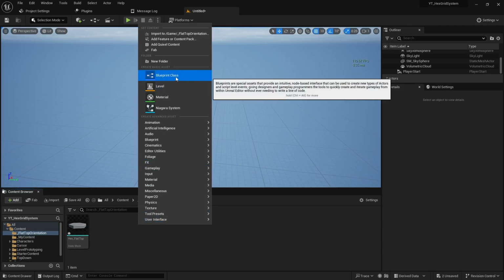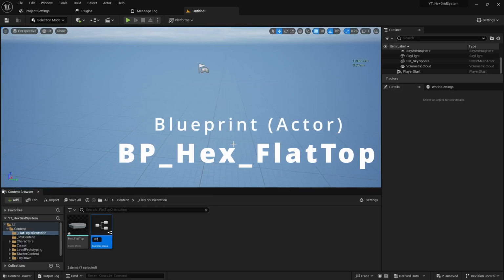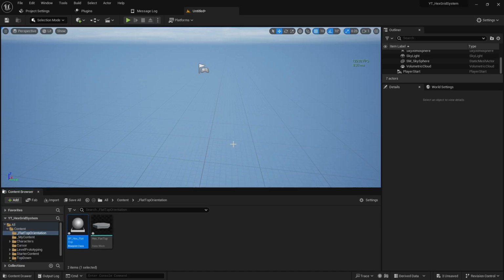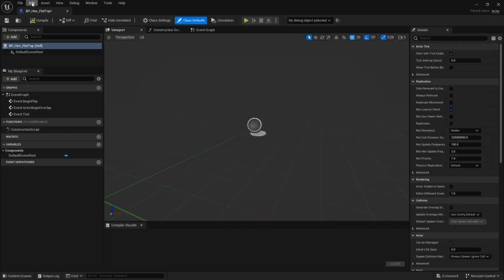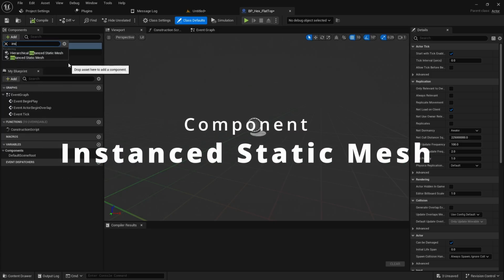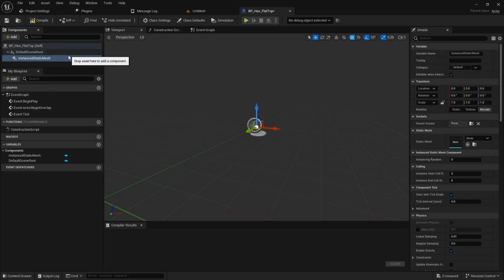I'm going to right click, create a new blueprint class, choose type actor, and we'll call this BP underscore hex. And I'm doing the flat top orientation, so I'll choose flat top. We can double click and dock that into our main scene here. To make this work, we're going to need to add a singular component. To demonstrate it, I'm going to use an instanced static mesh. And then I'll leave the name as the default.